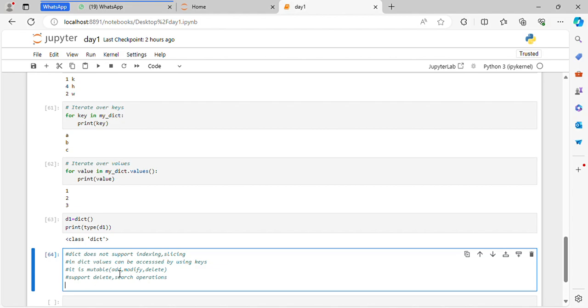What do I mean by that? Whenever we talk about derived data types, you need to remember two words, mutable and immutable. Mutable means once it is created you can make changes. That means you can add, delete, and modify the data. If you are unable to change it, it is said to be immutable. Here the dictionary is mutable: you can add, you can modify, and you can even delete. You can delete a single pair or the complete dictionary. How will I do that? By using the del keyword.